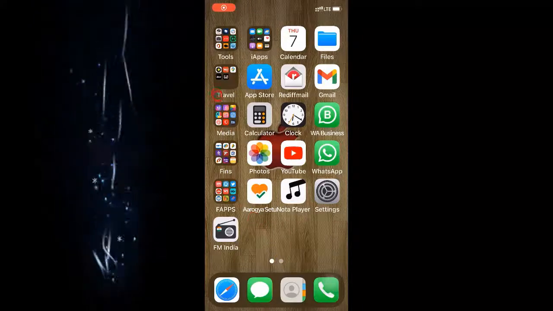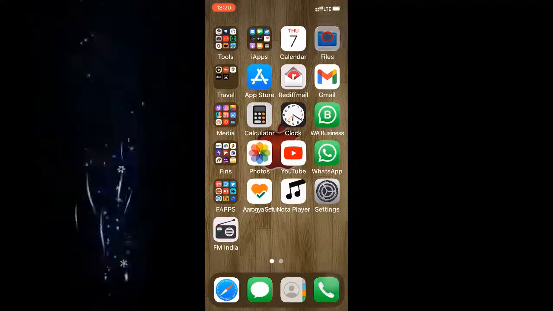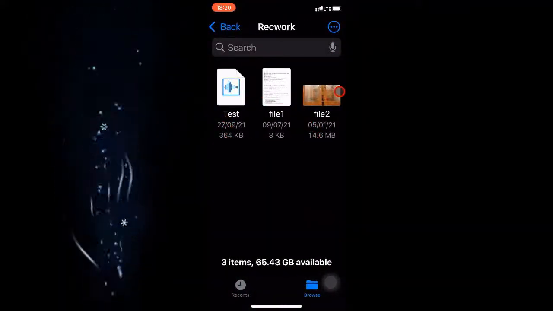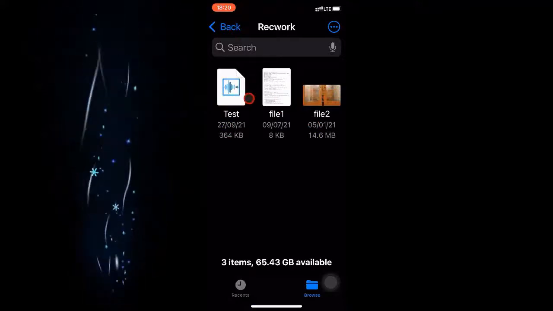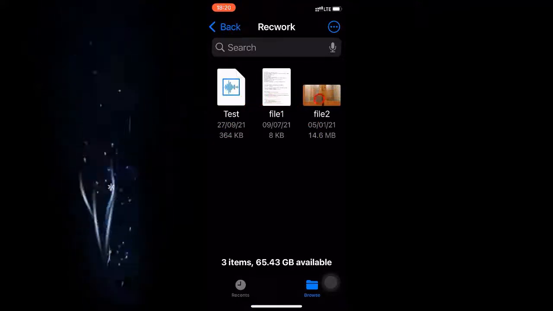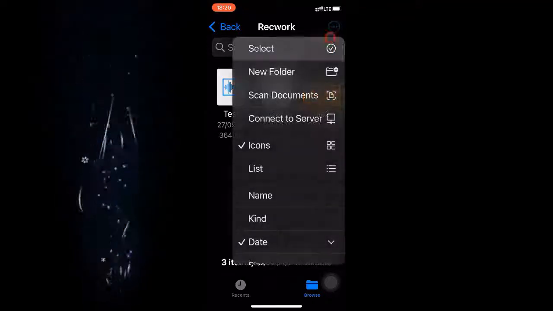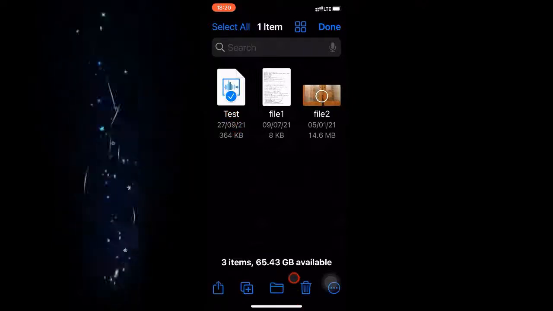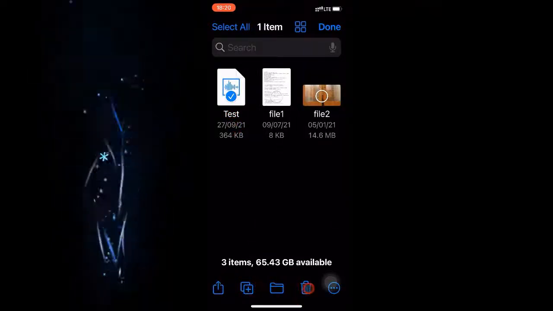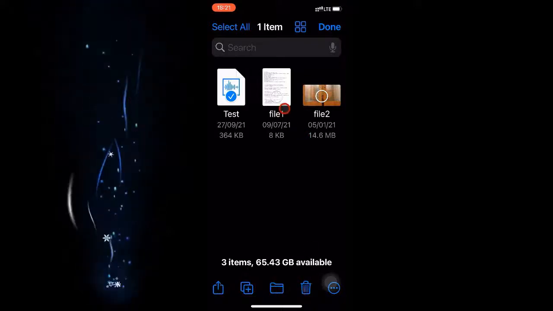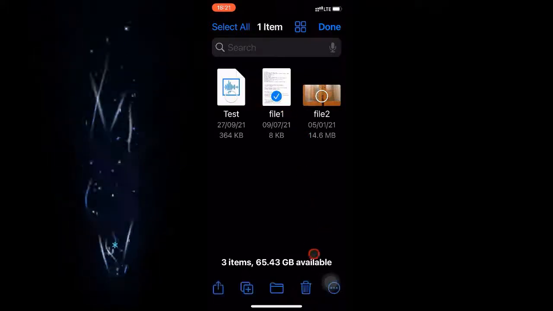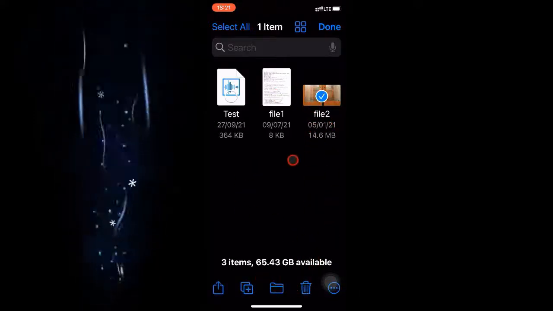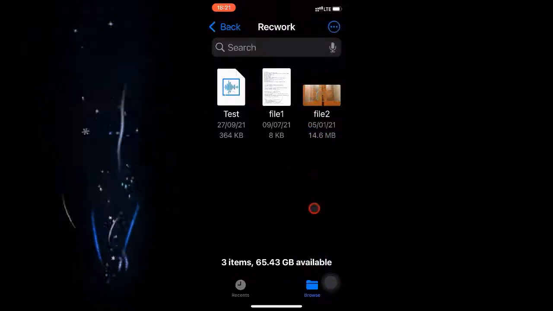So let's look at certain files. I'm going to the Files app here, an example folder, RecWork, and you can see that there are 3 different files. Test is an audio file, File 1 is a text file, and File 2 is a video file. When you select each of the files, you'll see at the bottom a number of operations that you can do, like move the file, delete, copy, or share the file. As you can see, each of these files has these options enabled.